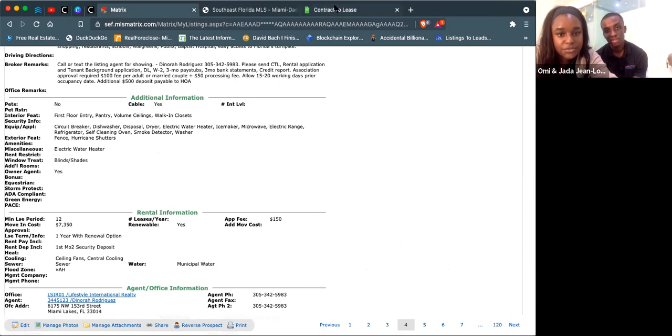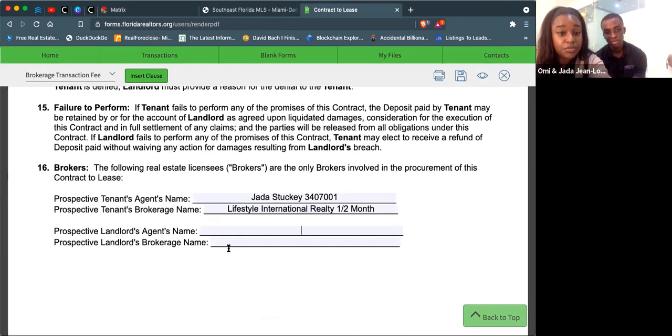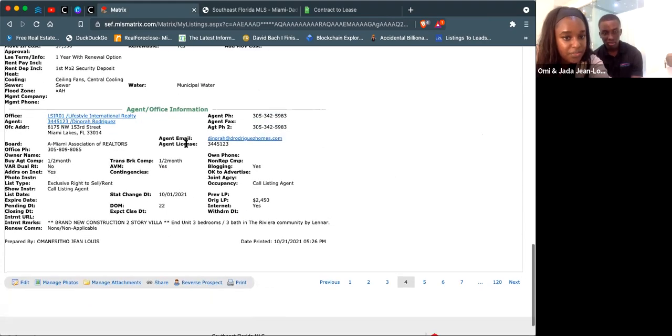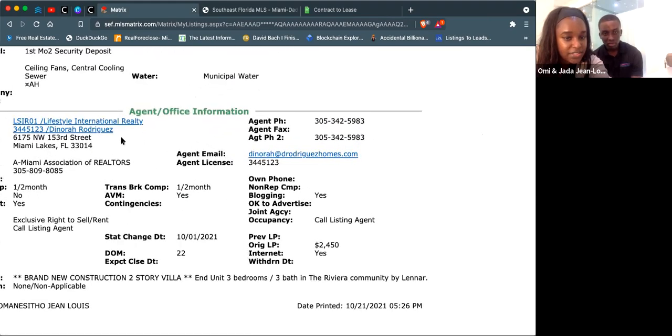So the next step too, now you're going to fill out that agent's name and their brokerage. So the prospective landlord's agent's name and the prospective landlord's brokerage, who they're with. So we're going to go right back to Matrix, and then we're going to scroll all the way to the bottom. At the bottom shows the listing agent.